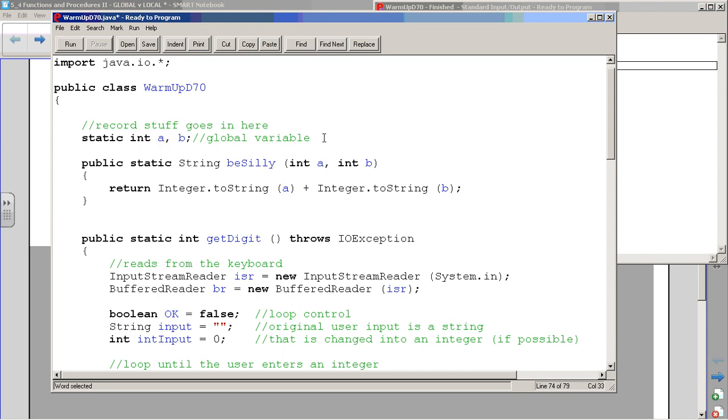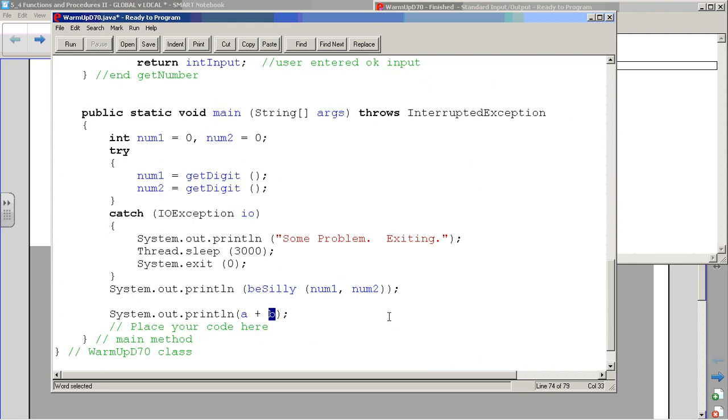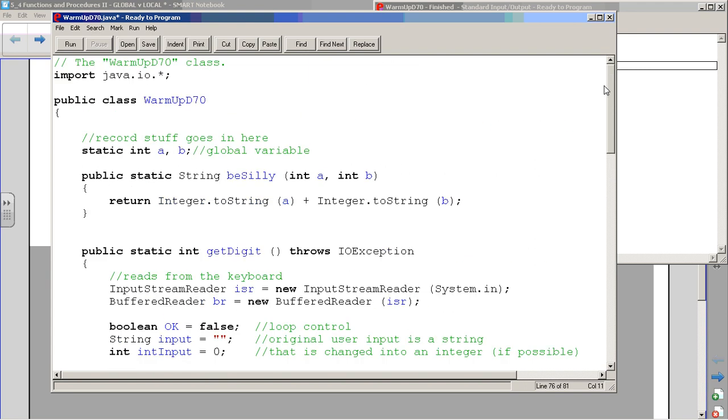So, how is it that I didn't have a record? How come it wasn't like student.a printed out, or student.b? Well, that's because these were static global variables. When I put the word static in there, that means I don't have to have a record.